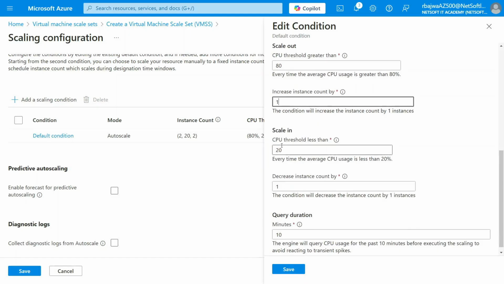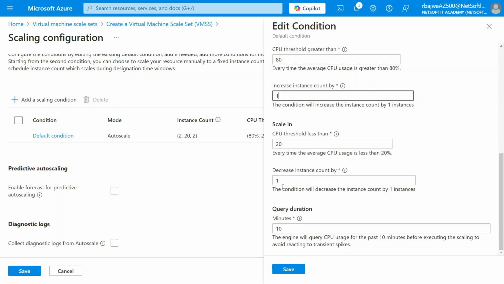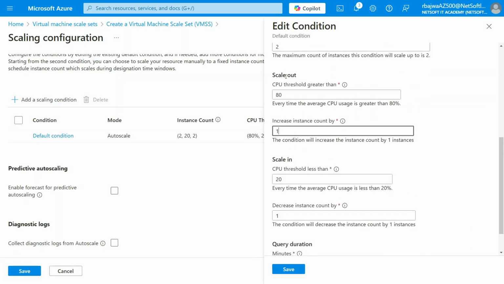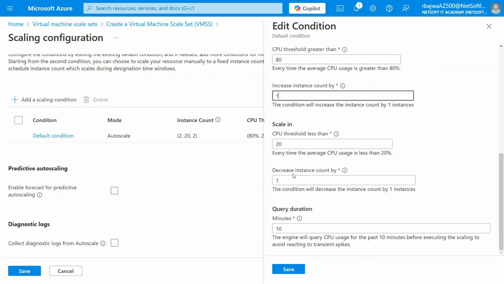Scale in. When the CPU threshold means the CPU utilization drops below 20%, then start removing the instance one by one. So basically, this is scale out and this is scale in. So, what kind of scaling is this? This is horizontal scaling. We will talk about vertical scaling later.